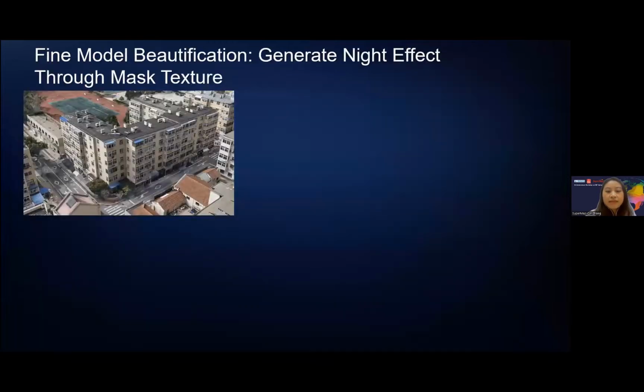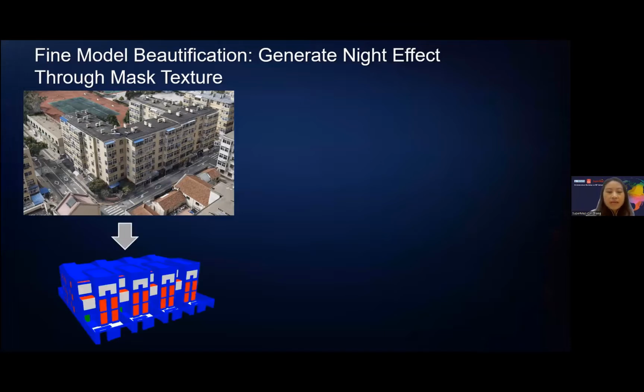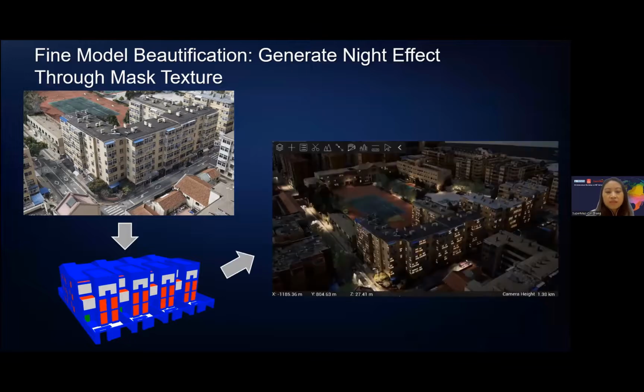Let's see another example, how to make a light view effect for a fine model or oblique photography. Combining mask texture and AI technology, we classify the objects of an entire building surface texture, then set different material functions to different channels of the classified results, so as to set self-luminous material effects on windows to achieve the light view of the fine model.